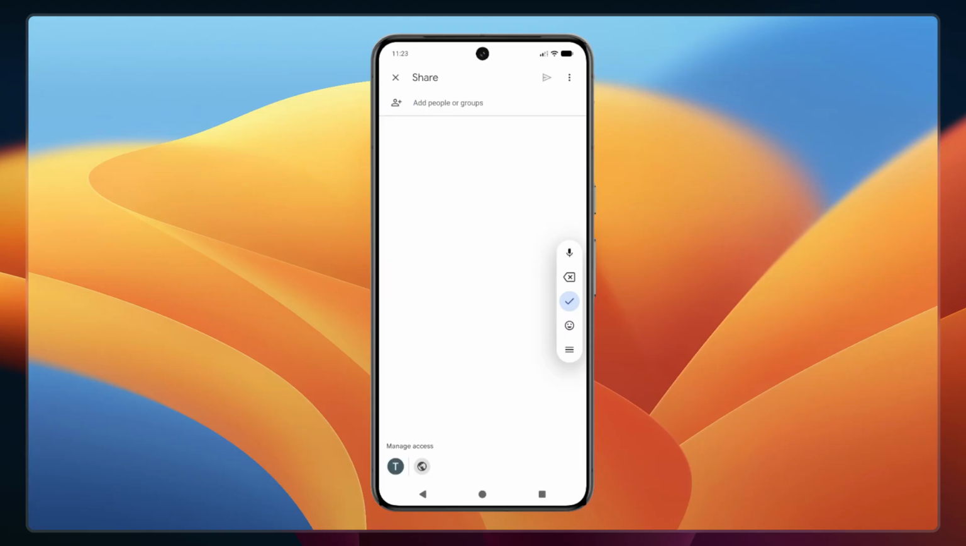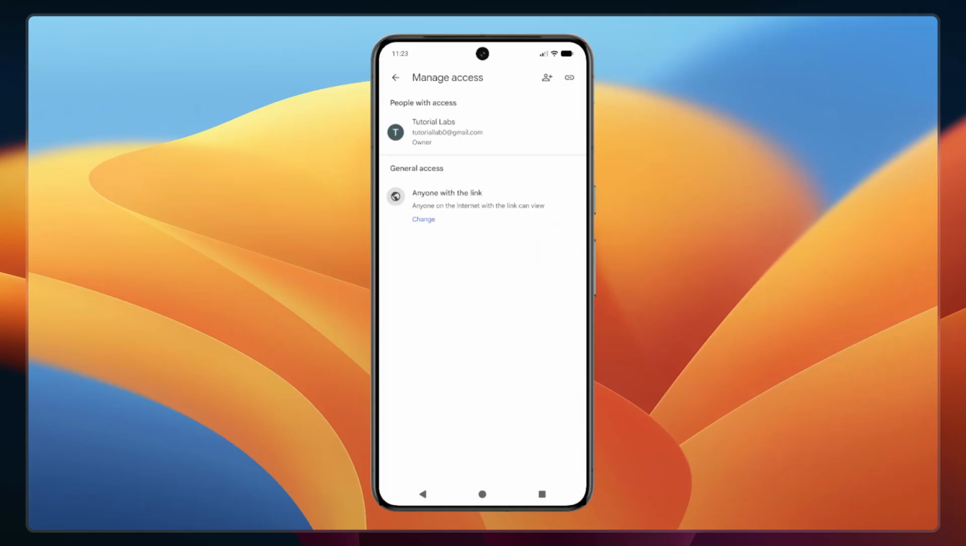Once you're in the sharing settings, look towards the bottom of the screen and tap on the globe icon. This icon represents your link sharing settings and determines who can view or access your file. It's an important security feature that lets you control the visibility of your content. Now you'll see a section called General Access. Make sure this is set to anyone with the link. This setting is crucial because it means that anyone who receives the link you're about to copy will be able to access the file without needing special permissions or a Google account. It's the easiest way to share files with people outside your immediate contacts.